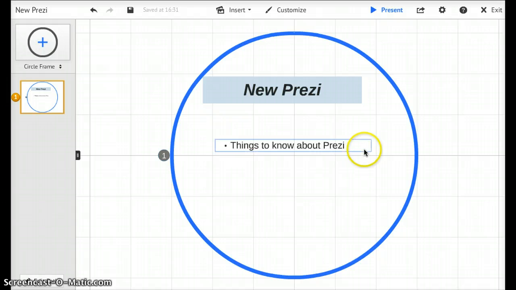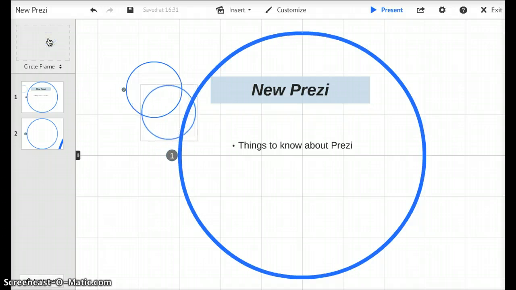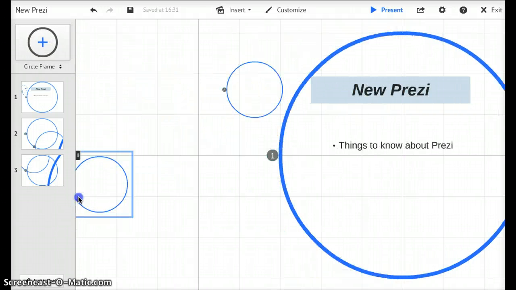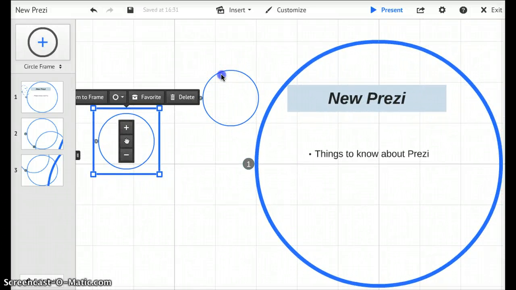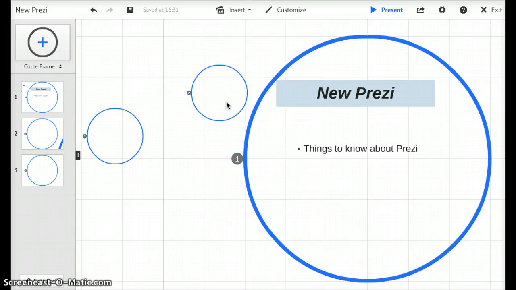If you are happy with your first slide, to create another slide, you simply go up here to the circle with the plus sign in it, and it adds a new frame. You can add as many frames as you want to. You can drag the frames around to form a certain look. So that's another cool feature of Prezi, is that you can really tweak it to fit your particular style.